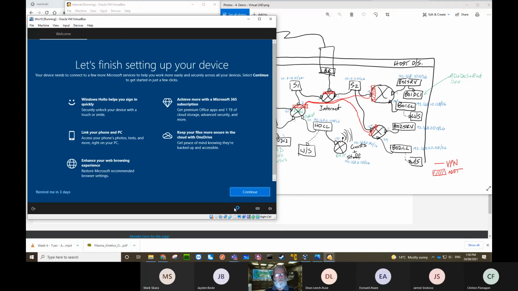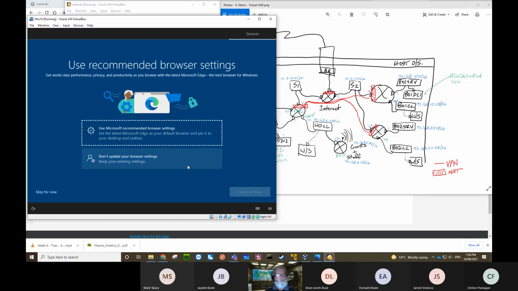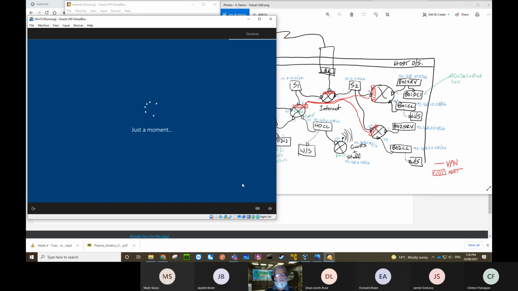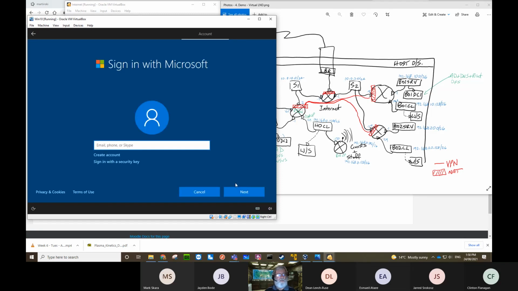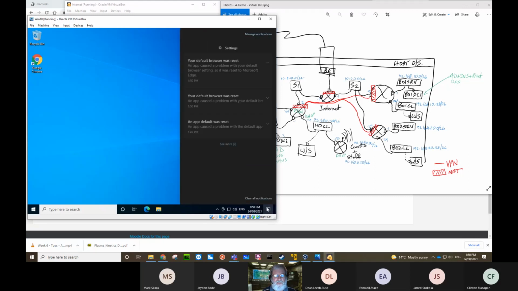Remind me in 3 days. Continue. Browser, don't update browser. Skip for now. It's like it's doing a complete startup. Cancel that. I don't want Microsoft. Okay, your default browser was reset. Bloody Microsoft. I want you to keep on with Edge all the time. So let's get rid of all of these notifications. Clear.